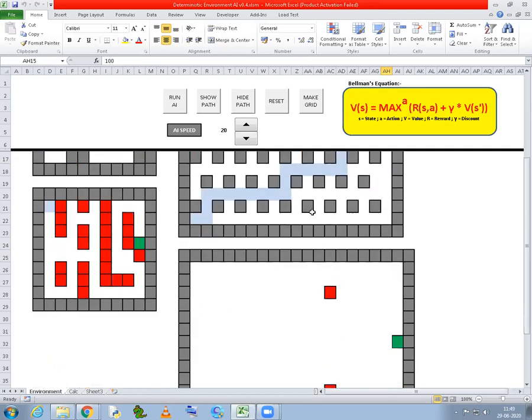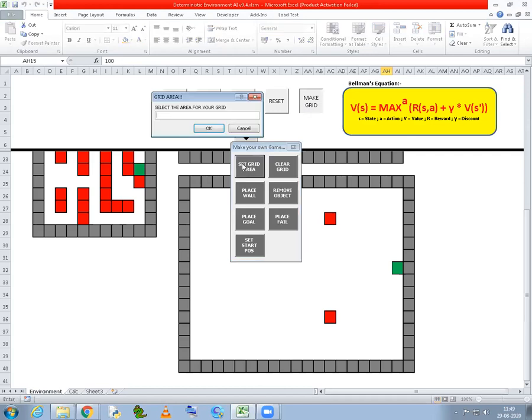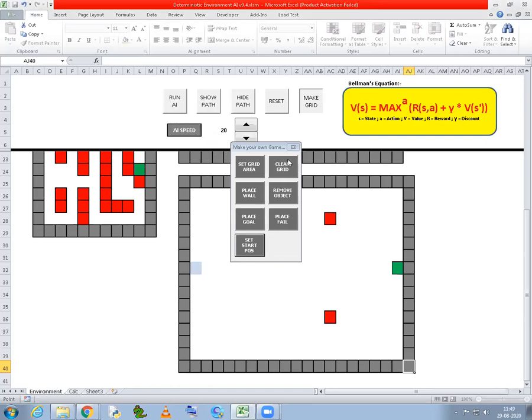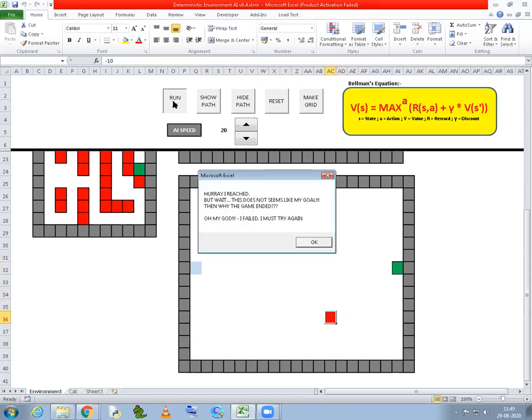Now let's try it with a more open world. Here we have no walls, we only have two fields and the goal, and let's see how it works on this grid. Say okay, and let's give a start position of maybe this, and say okay, and I'll say run AI. So it has started to explore the entire world. Okay, so it failed once.